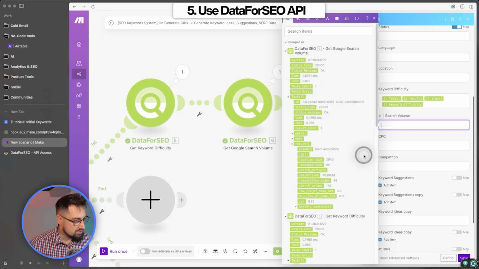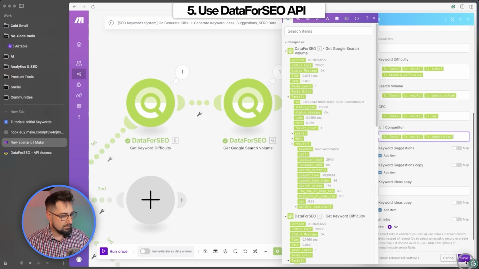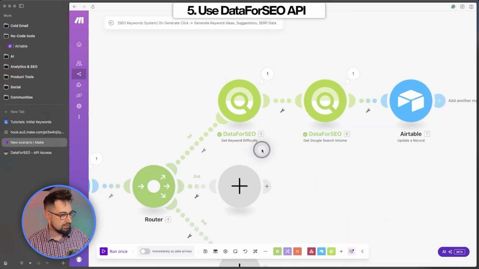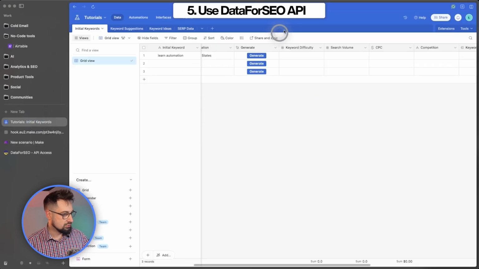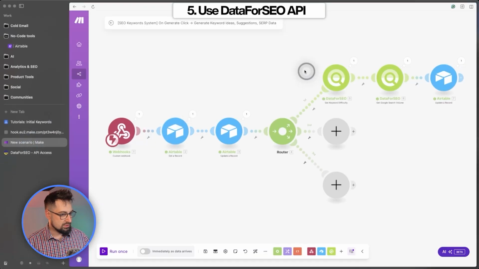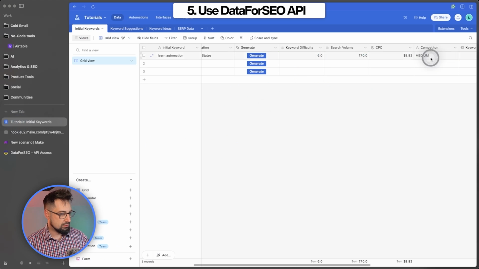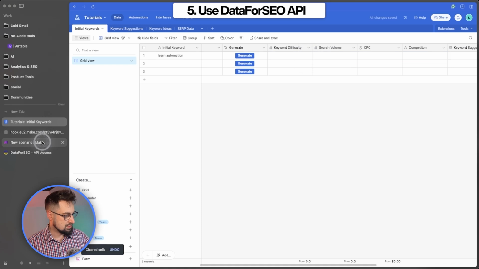Let's find the search volume. Cost per click here. Competition, we are using text, so we will use text competition. And let's click save. We can test if it will work correctly. So run once, go to Airtable, click generate, and let's check our scenario. As you can see, we have all the information updated in Airtable. We can clean this up and let's go back to Make.